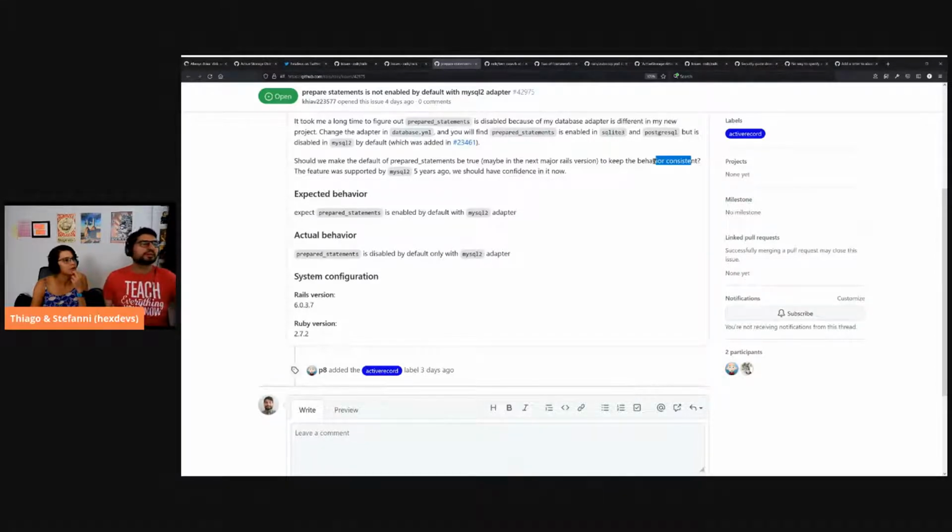We don't know. The feature was supported by MySQL 5 years ago. We should have confidence in it now. Oh, so maybe it was a new thing 5 years ago, so they weren't confident in the feature. But now it's been 5 years, so maybe you can just enable it by default. So expected: prepared statement is enabled by default. Actual behavior is disabled.